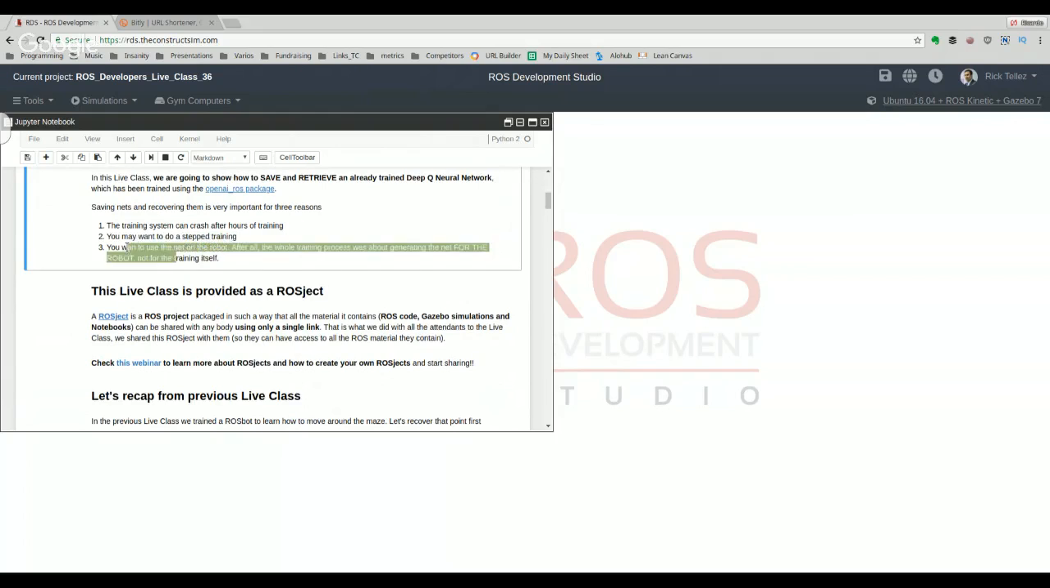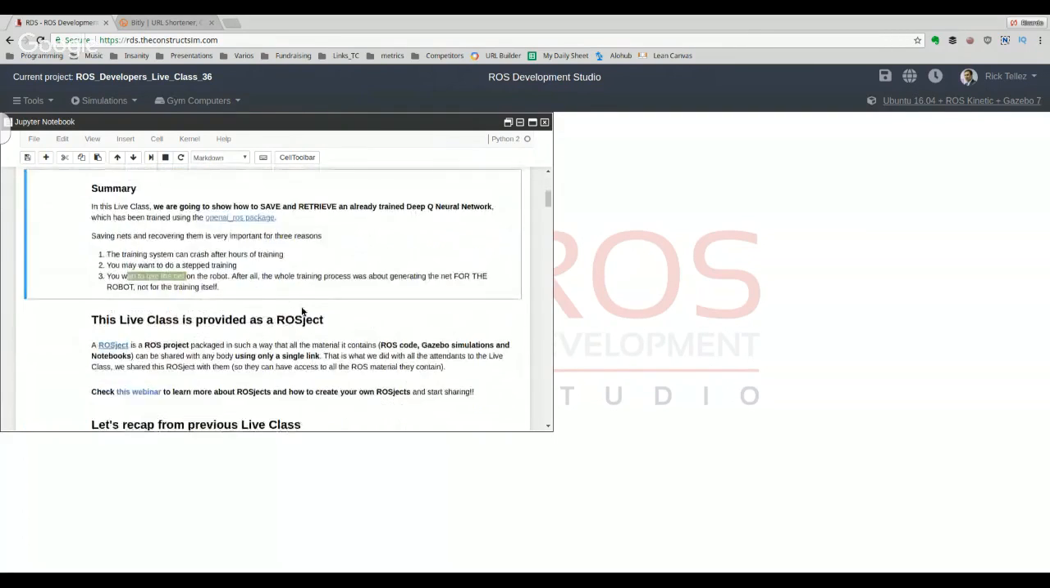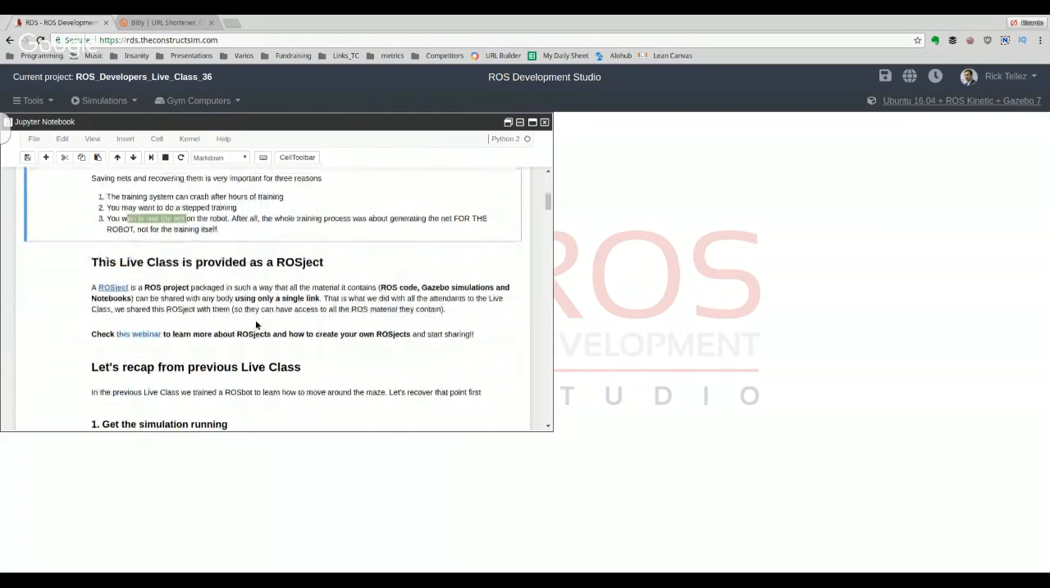And also, the third case is if you want to use the network on the robot. That's the case I have been advertising for this live class, and it's the most interesting one.